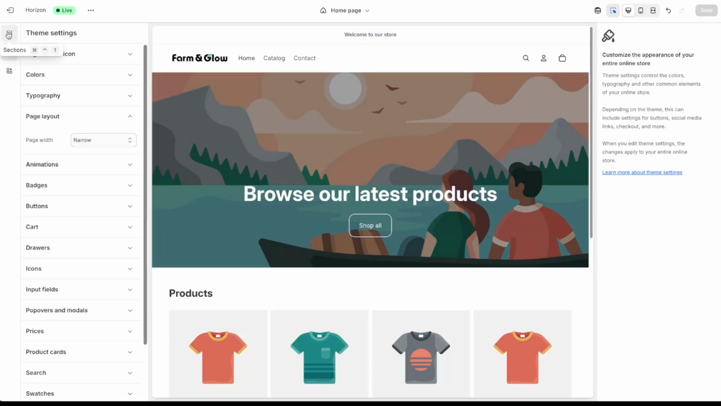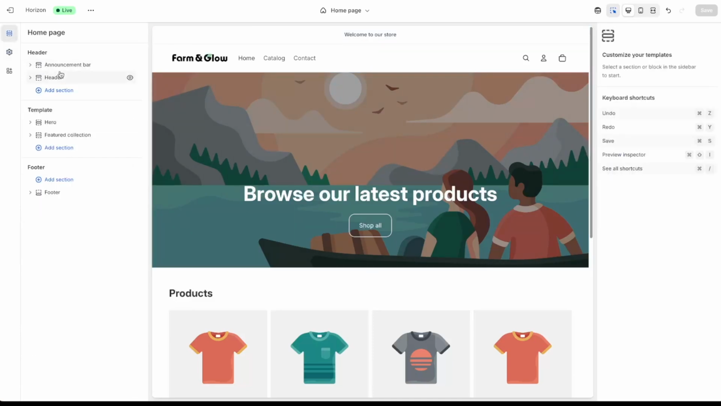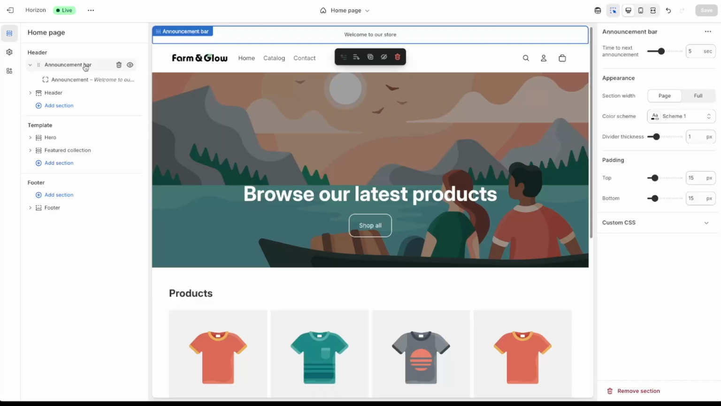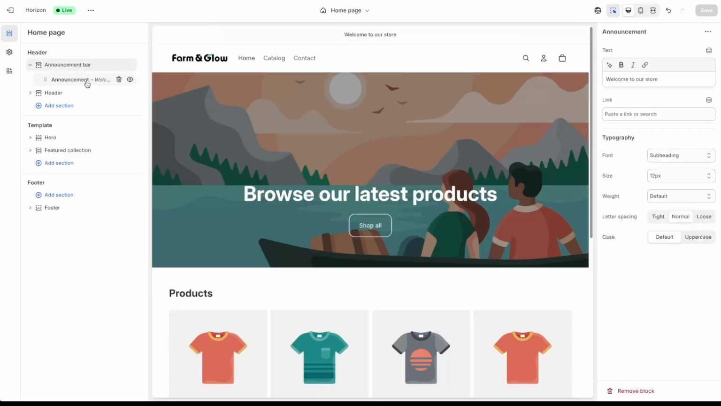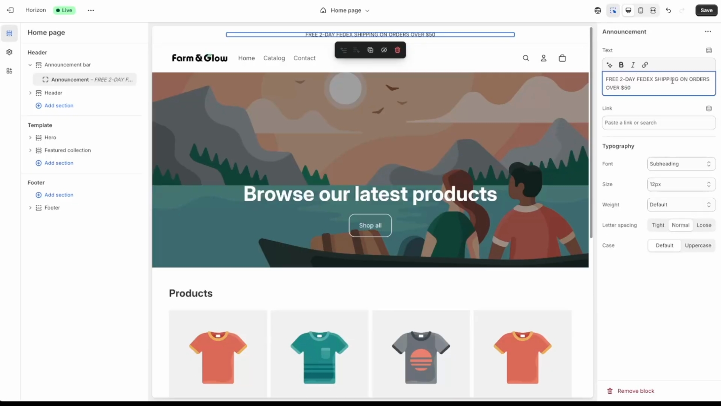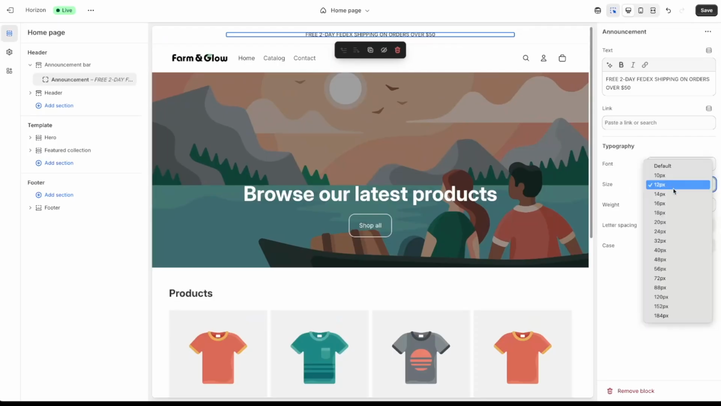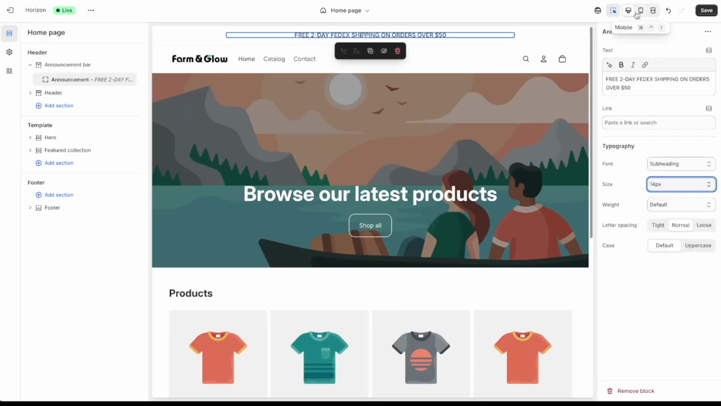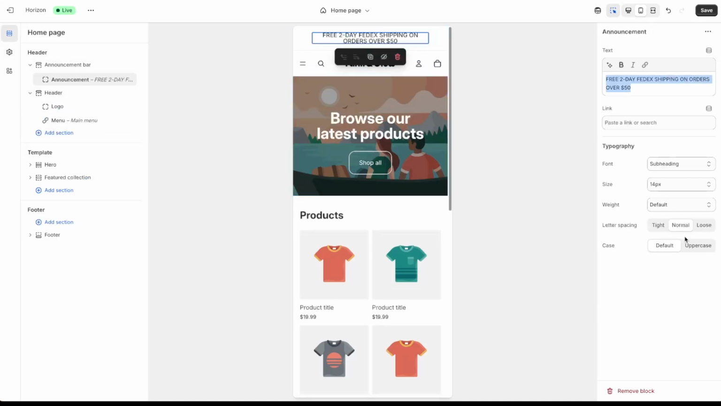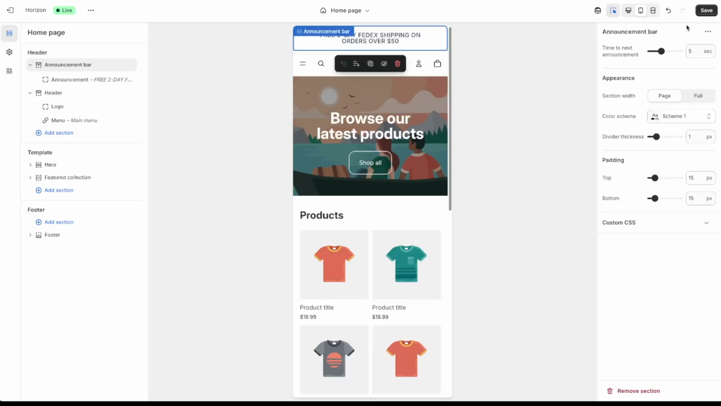So next, let's come back to sections here and click on announcement bar. We are going to edit the announcement bar. So let's click on this, and then you can change the text here. Let's put free 2-day FedEx shipping on orders over $50. And I think I want this text to be a little bit bigger. So let's come to size and let's go with 14 pixel and make sure it looks good on mobile. For letter spacing, maybe loose will look better. Uppercase for the text. And I actually want to make this a different color. So let's click on save.